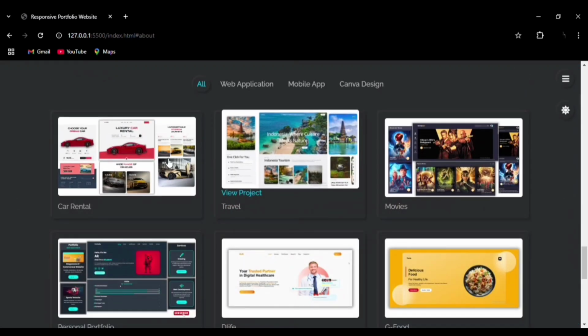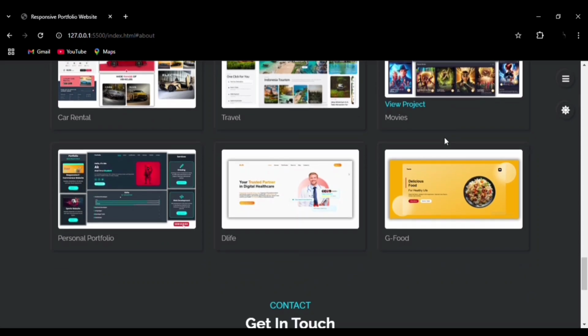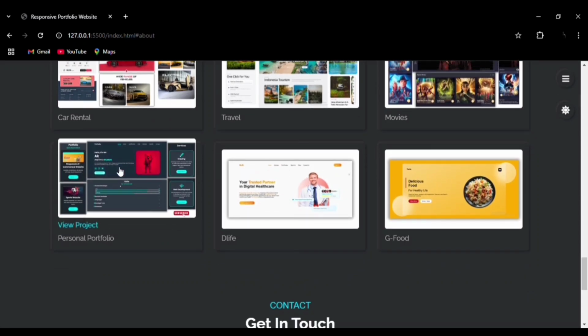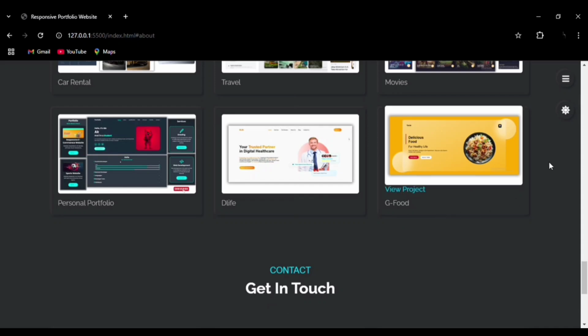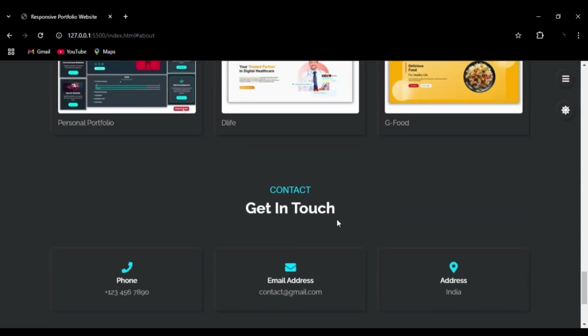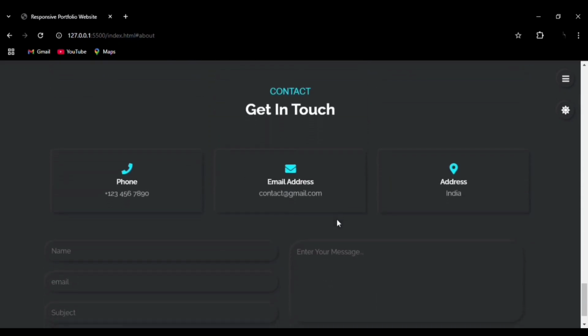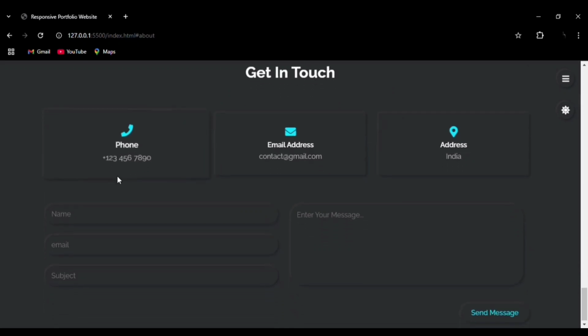It is available for each and every project. Very smooth animation, and you can see the box effect around it, a 3D block effect. And you can go to the contact section. You can see the hover effect on the box, and the icons also integrated. You can see how smooth the transition is for each and every input element, and the submit button.